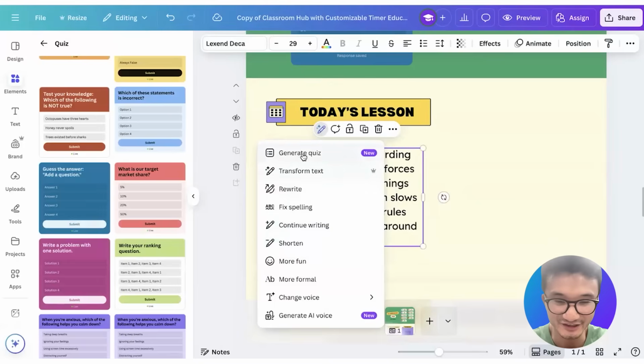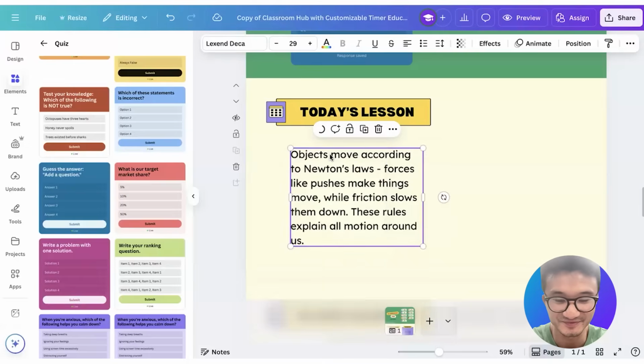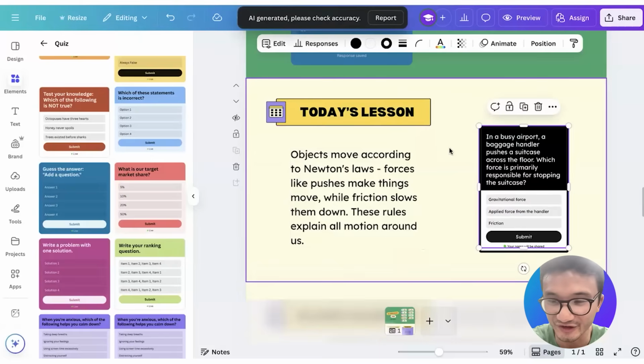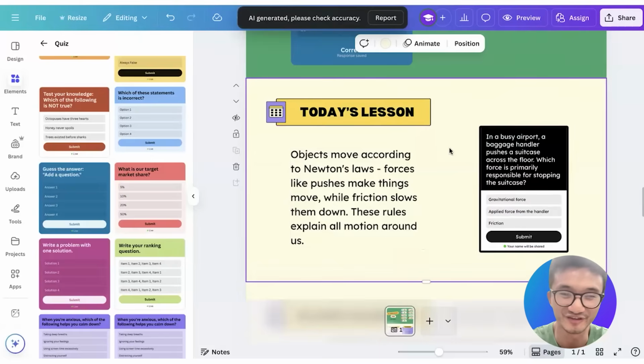I'm going to go ahead and select this one, Generate Quiz. Generate Quiz is actually going to read through the content that's there, and it's going to create a quiz based on the text that I've selected. So let me go ahead and select Generate Quiz. And voila, you've got your quiz ready to go to share with your students, all in a flash.